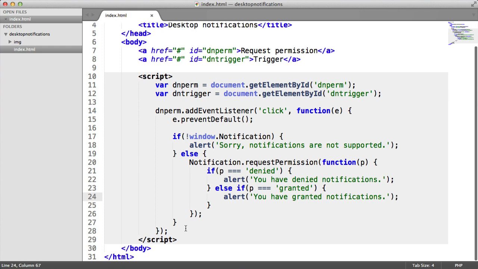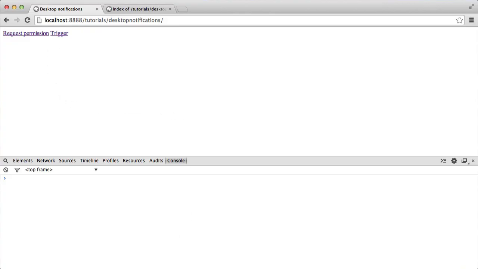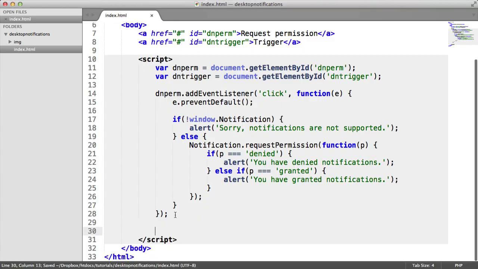So we want to simulate some kind of event. Now, obviously, you wouldn't ask for a desktop notification to be enabled when a user clicks a trigger link, as we've got on our page here. That's silly. You'd want it to happen maybe if you're ajaxing to a file to check a user has new messages, or something like that, or if on page refresh you're checking for new messages. But for now, let's just simulate an event.